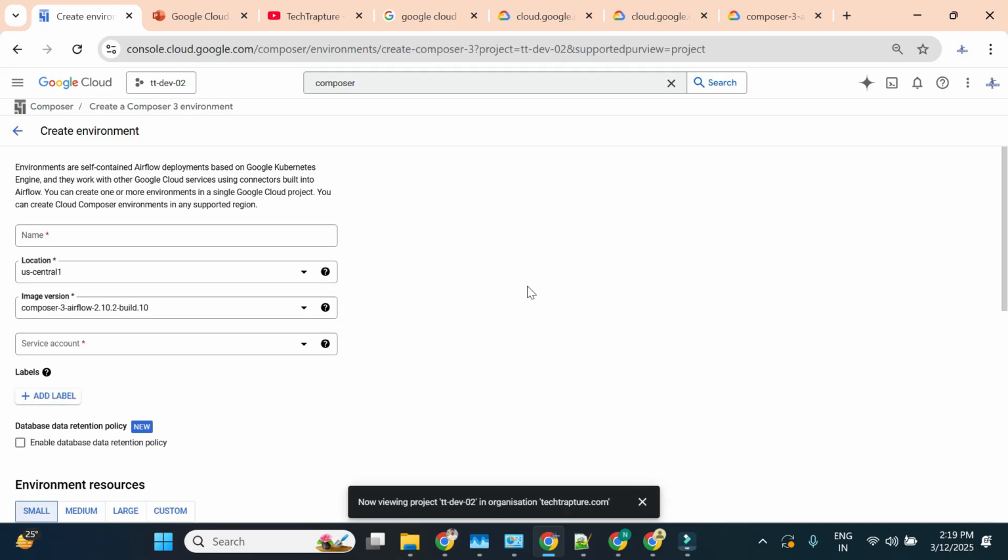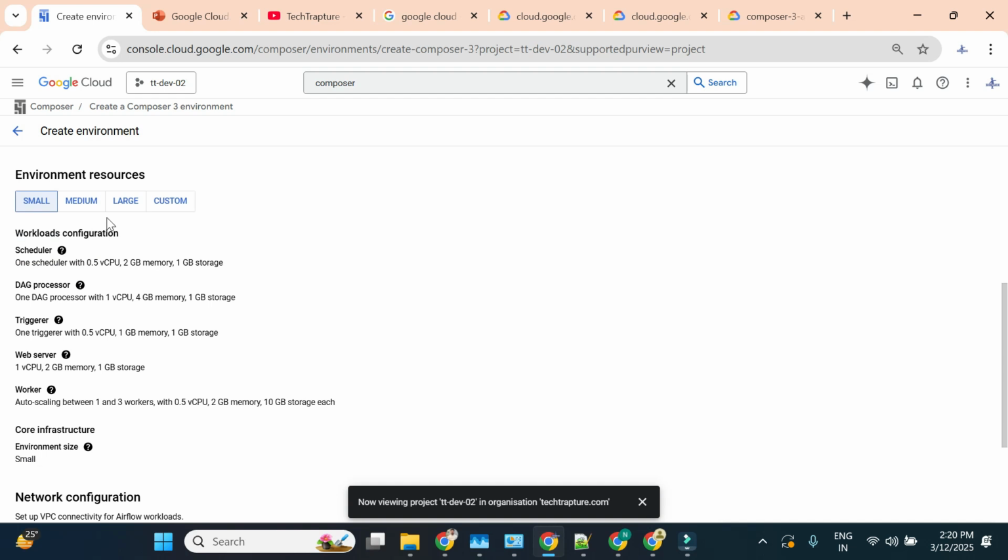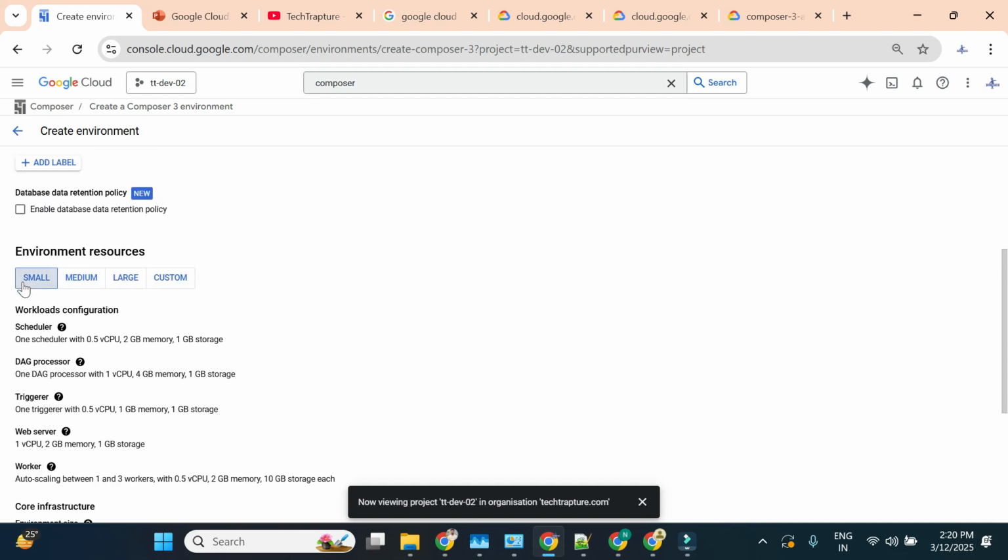I will try to create Composer 3, and it will take around 30 to 45 minutes, and sometimes 1 hour, to create the Composer environment. And on pricing, it is a bit costly service compared to other services because it has a lot of resources running behind it. It has the GKE cluster running behind it. It also has autoscaling, so with a lot of features it is a bit costlier service. But it also has some features like you can set a small, medium, large or custom environment.